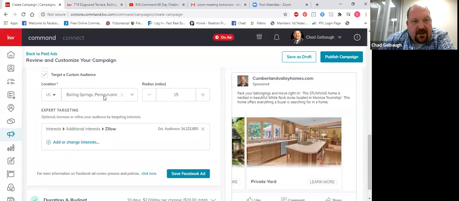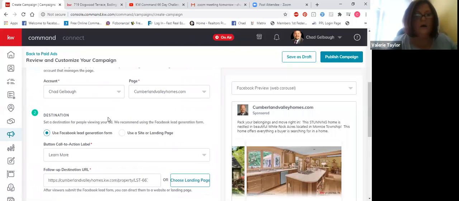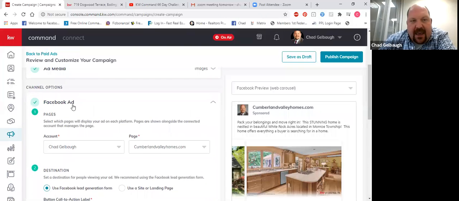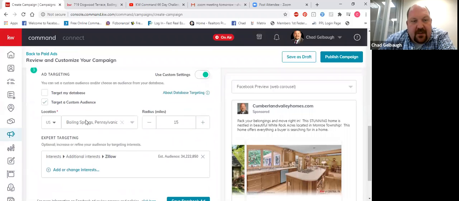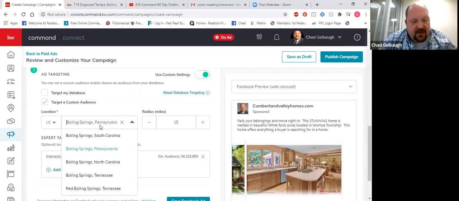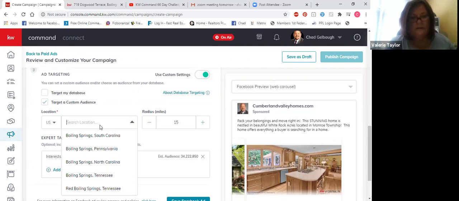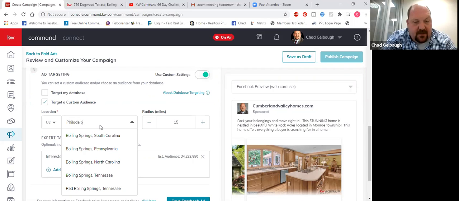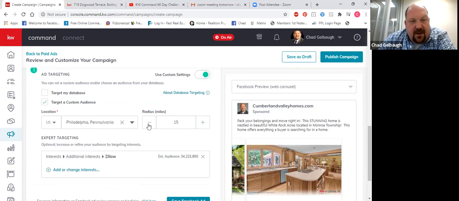Right here, where you're going to select the location under the Facebook ad category. Instead of saying Boiling Springs, Pennsylvania, you could just type in wherever. Yeah, just type in Philadelphia. Oh, duh, that was easy. That's good. And then you'll do a 15-mile radius out of Philadelphia, and you can run that same ad.